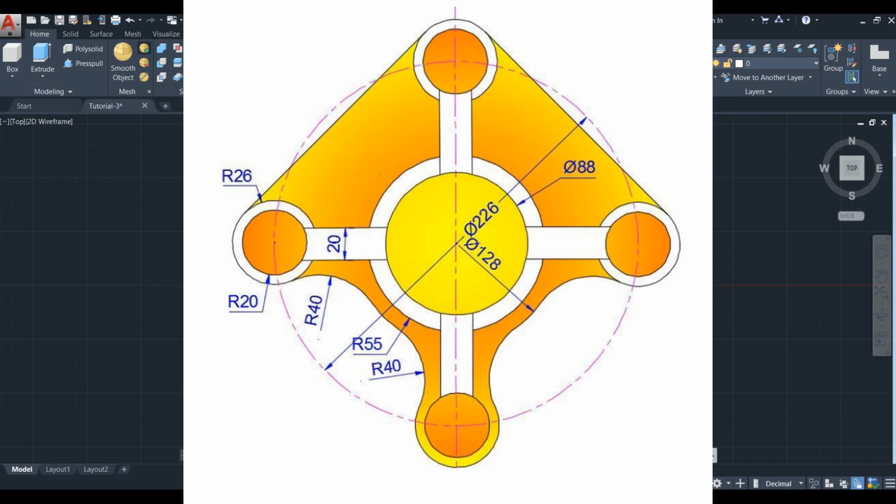Hello everyone, welcome to new lesson. In this tutorial we will learn how to draw this in AutoCAD 2020.